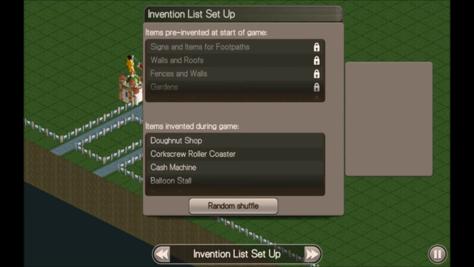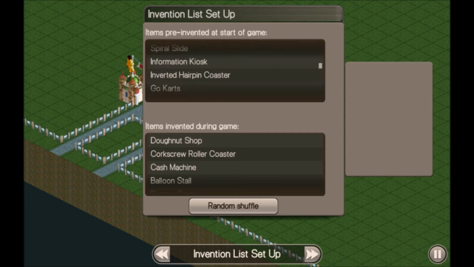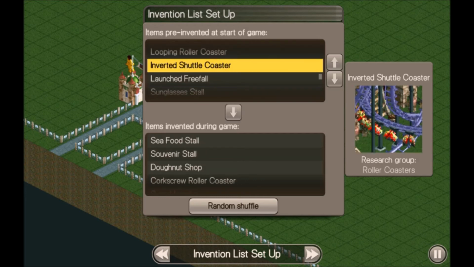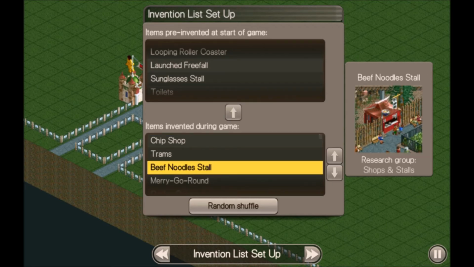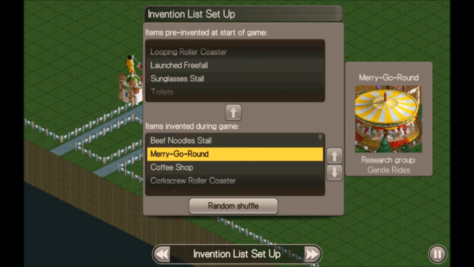Okay, invention set list. So these ones at the top, these are all the rides and things that are going to be unlocked to begin with. You can either move them down if you don't want them unlocked to begin with, or you can select these and move them up. If you want, you've got the random shuffle, so that gives you a random selection of rides and scenery and shops. But because I'm only using it as a test park, I'm just going to unlock everything. So I'm going to click these at the bottom, click the up, and that moves them from items invented during the game to items already invented.